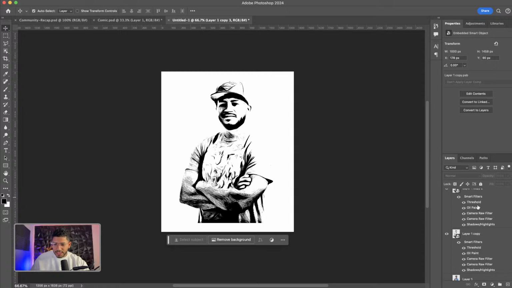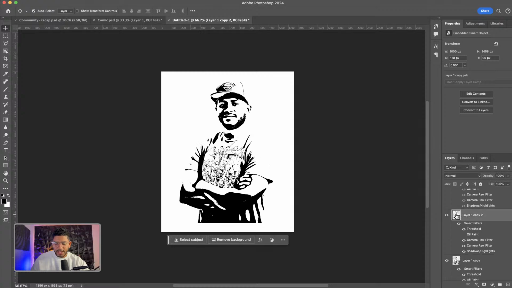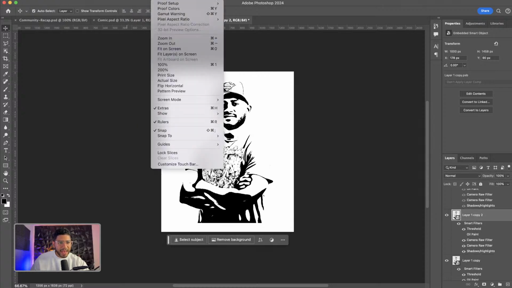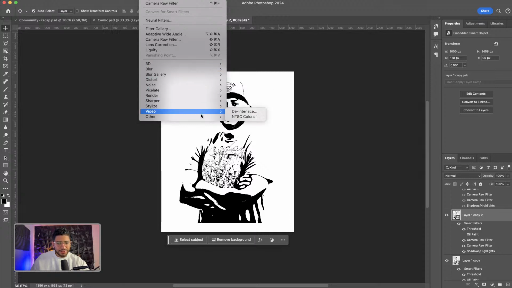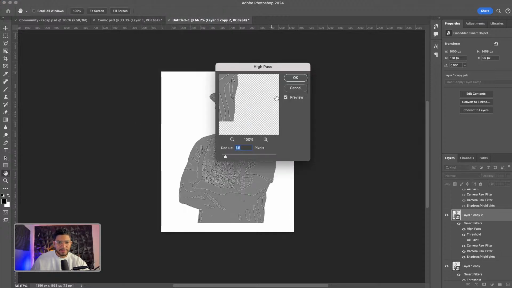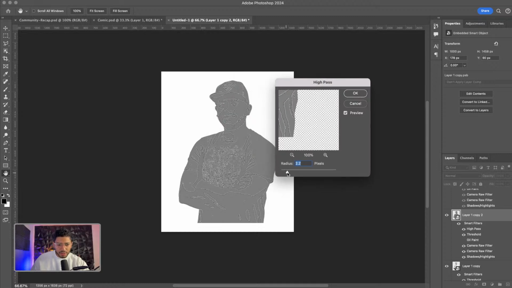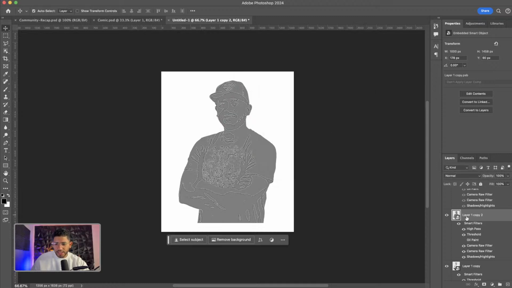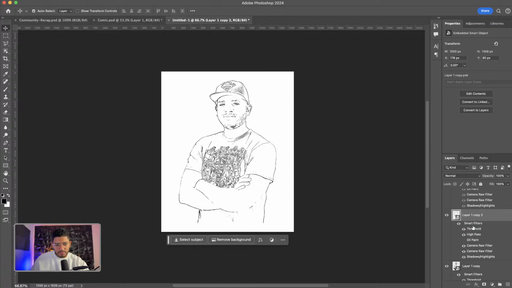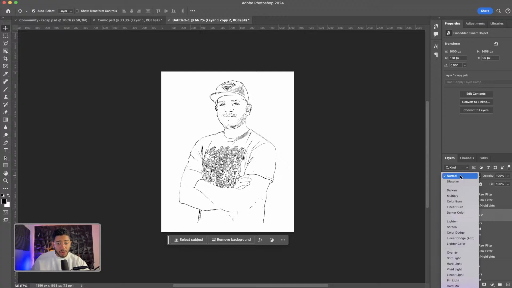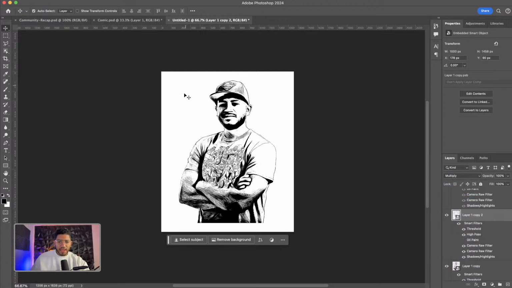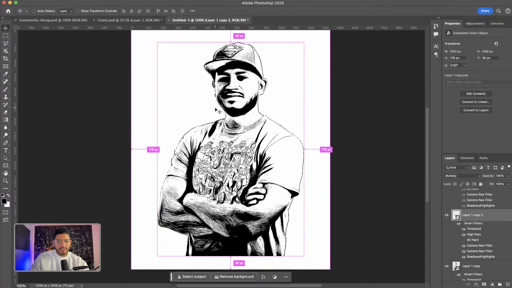Now, let's see. I think I won't have enough time, but you see the gist of it. Go ahead and turn this one off, and then add some high pass. So go into your Filter, Other, High Pass. This is just a simple little thing that creates, bring that threshold to the top. There you go. And then you do a blend mode, like Multiply. So this is kind of the gist of it.